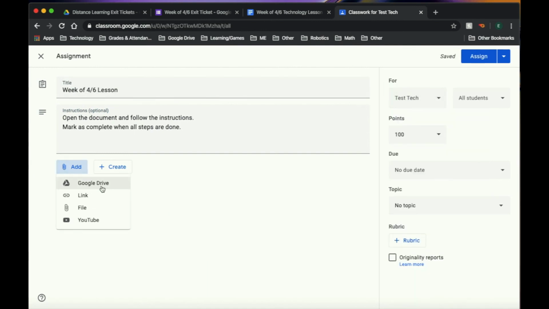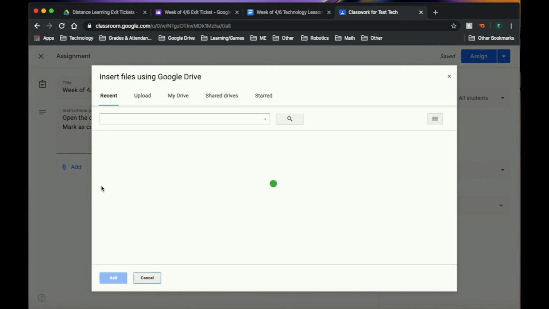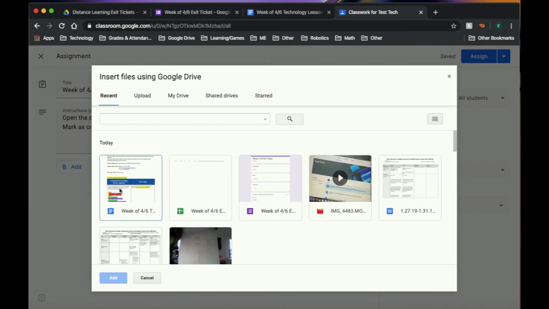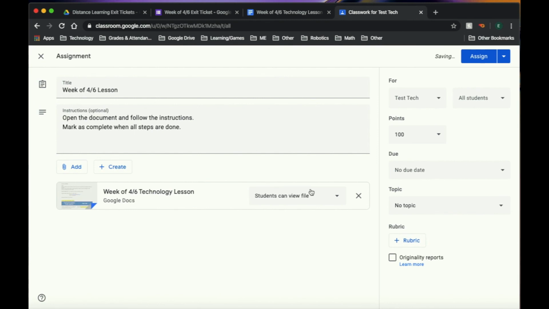So I'm going to add. Since it's in my drive, I'm going to go to my Google Drive. I'm going to upload my lesson. So I'm going to click add, find it, click add. I want to make a copy for each student. So something important is if you post this without doing the make a copy for each student first, if you go back to edit it, you will not be able to make a copy. So you need to do that first, because once you click this assign button and you go back to edit it, it won't let you do that. So I'm going to make a copy for each student.